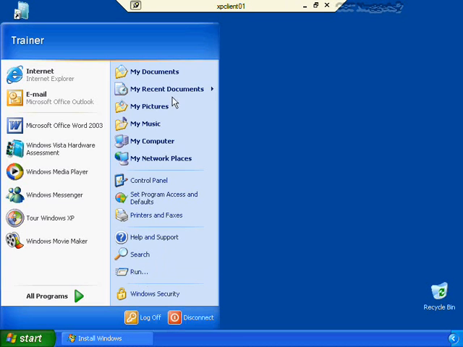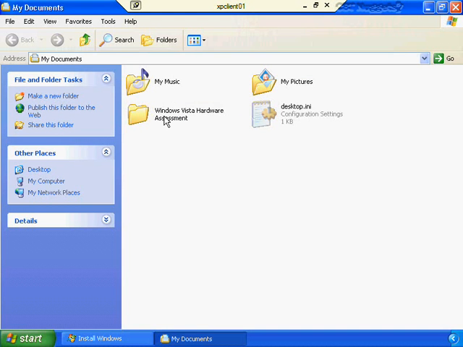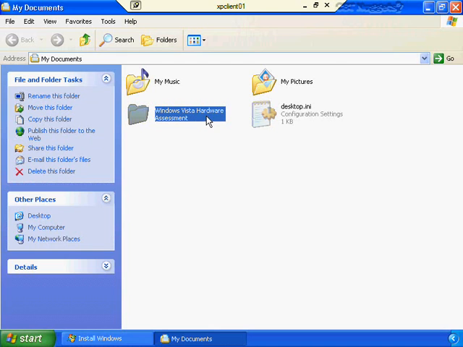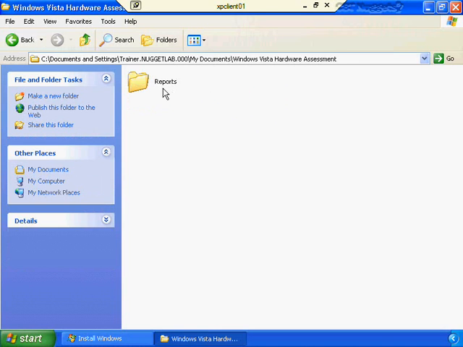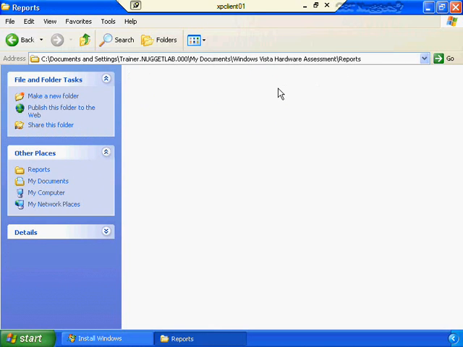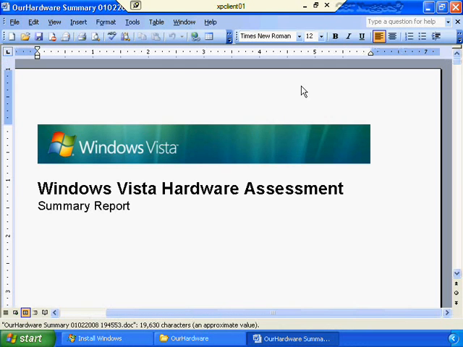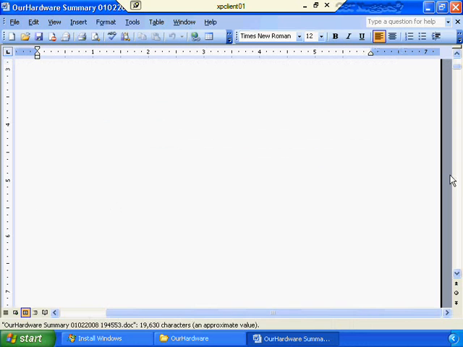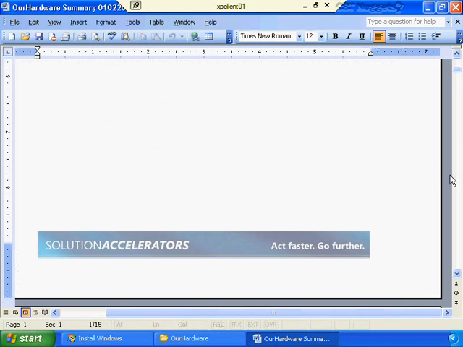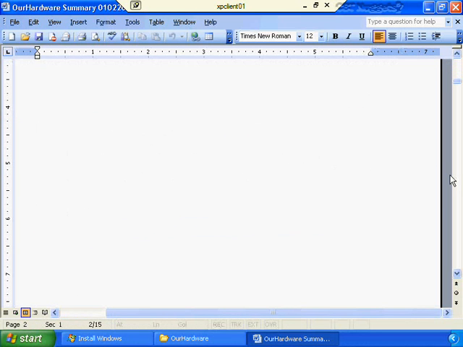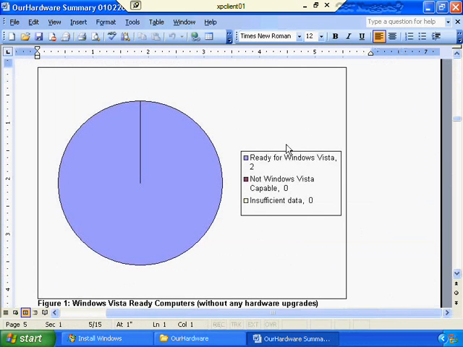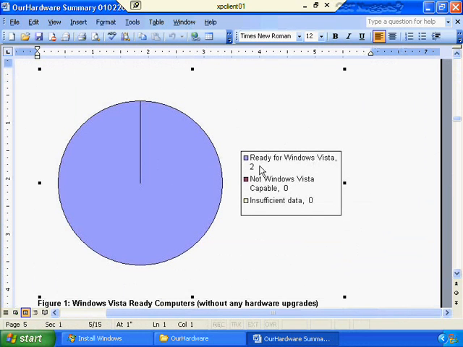Well, simply go to your documents here, and that's the default location where it stores this data. In the Windows Vista hardware assessment, within these reports, we'll see we have a couple of different things going on. There's our hardware summary right here. This looks like just a generic white paper that you download, but in reality it's customized for your situation. So it should show me in here somewhere, for example, a pie chart. There it is. A pie chart that shows how many computers I've got ready for Windows Vista.